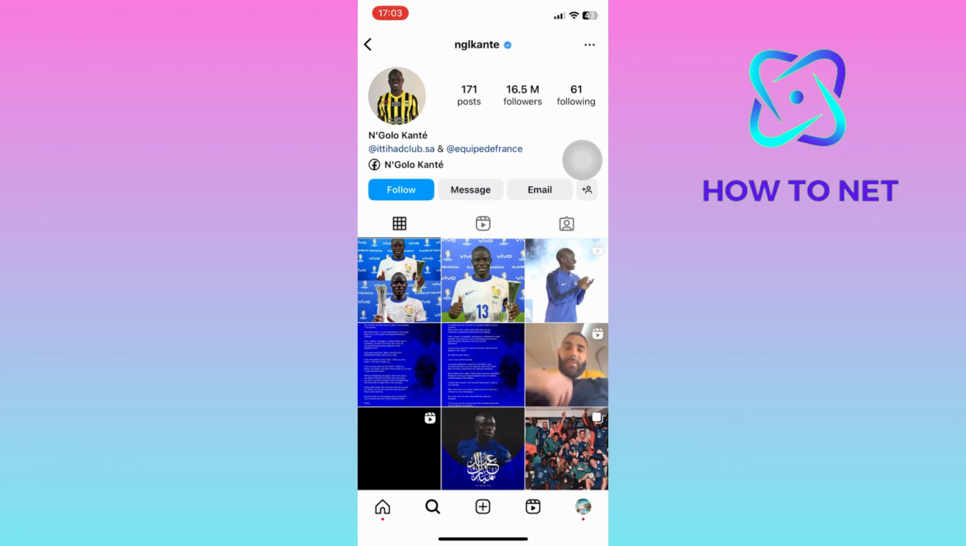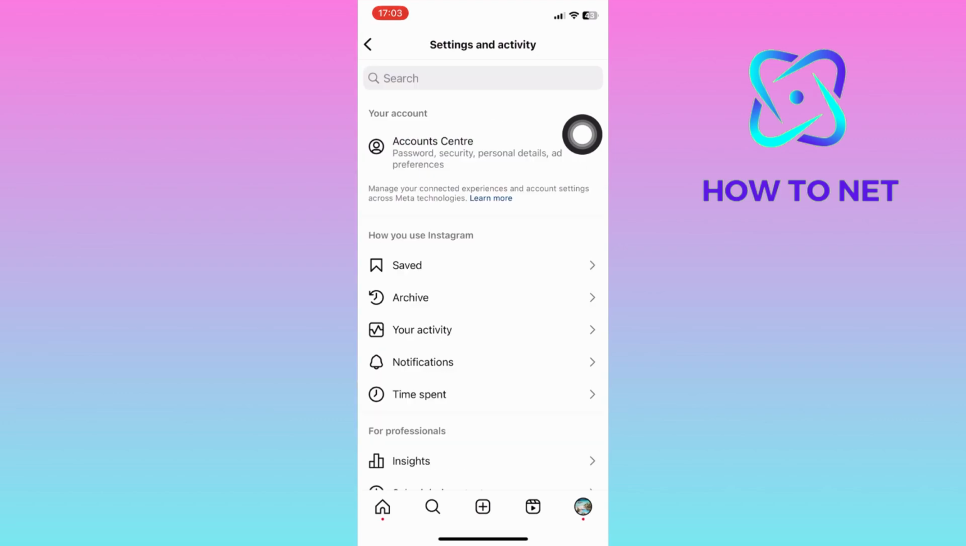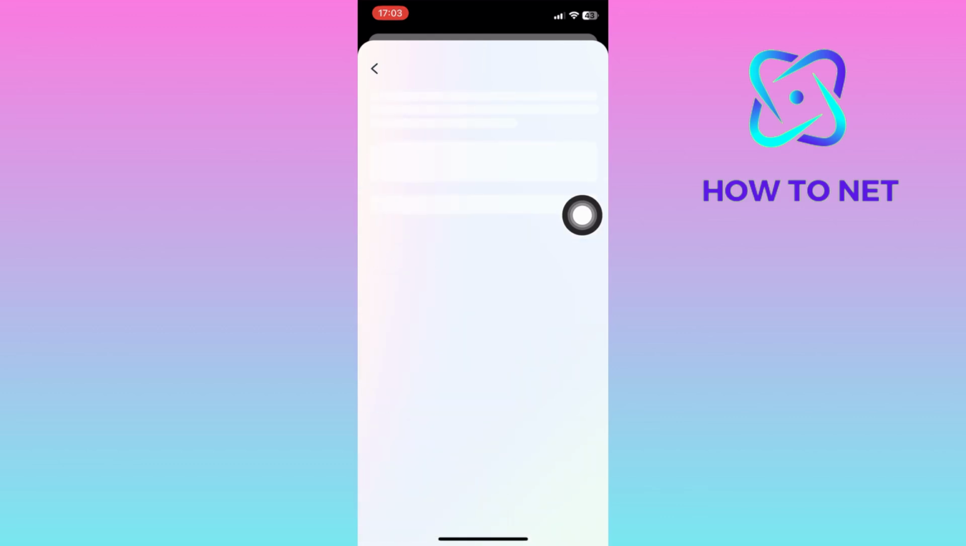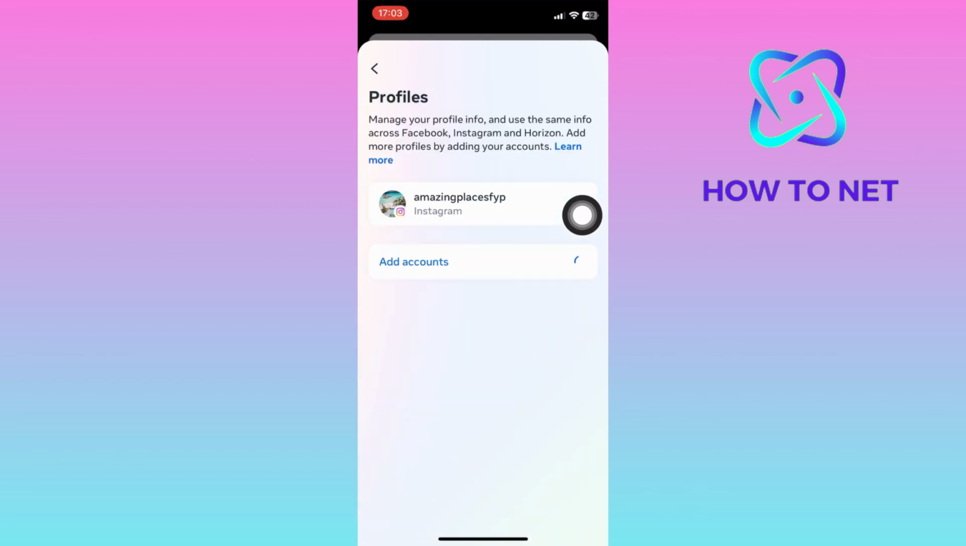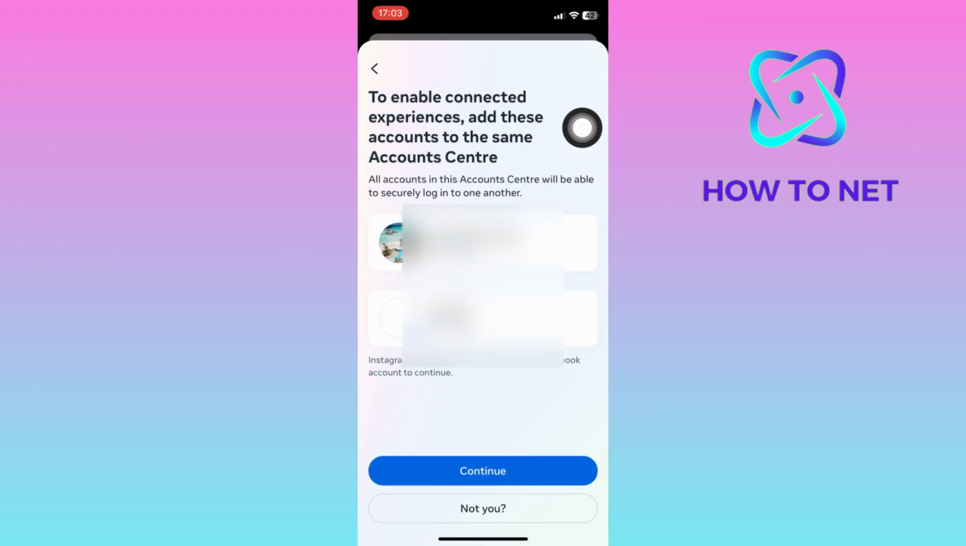To add yours too, simply head into your Instagram profile page. Tap on these three lines and head into your settings. Select on Account Center. Tap on this option of Profiles. Click on Add Accounts. You will then select on Add Facebook Account. Make sure to enter your Facebook login details.